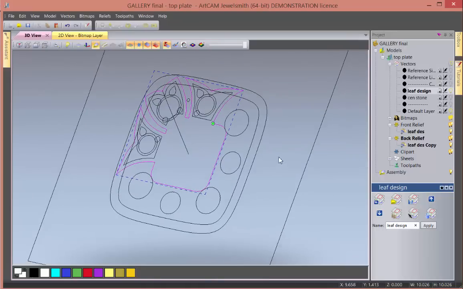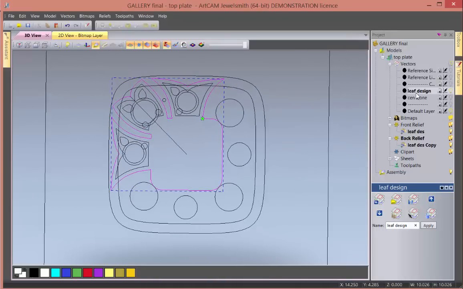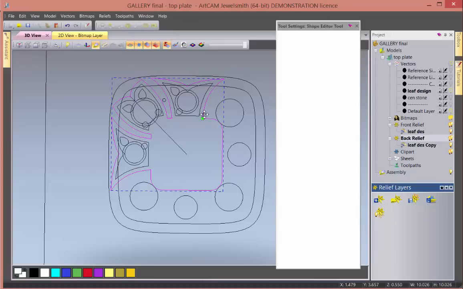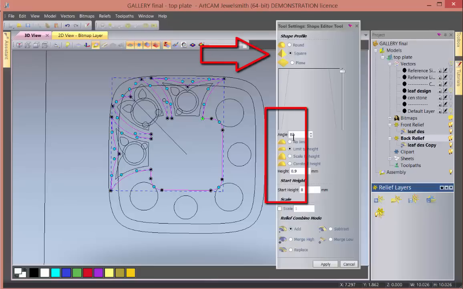Then I'm going to go down to your relief layers, and I'm going to select the back layer, because whatever is on the outside of our shape, when we build in a taper, automatically gets done on the back relief first. So I'm going to start off working on the back relief. So I've selected the outside of our leaf pattern. I'm bringing up the shape editor now, and I've set the shape editor to an angle of 83.